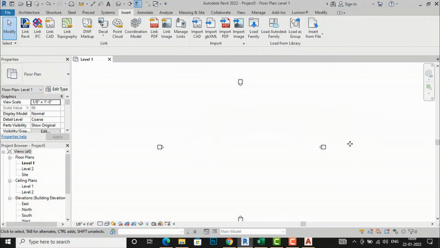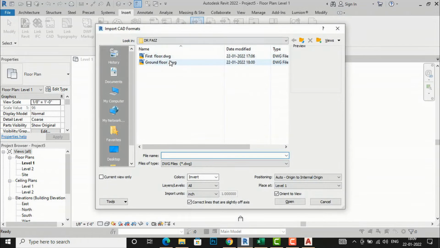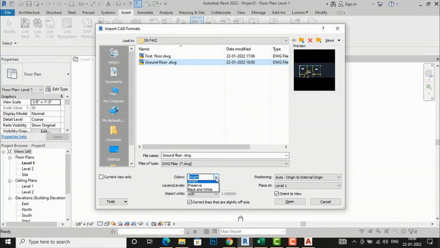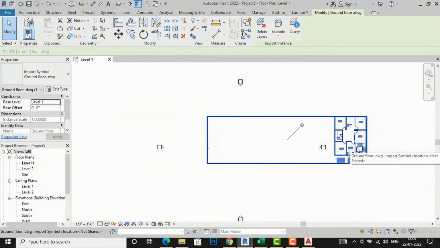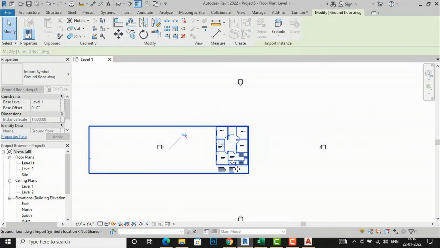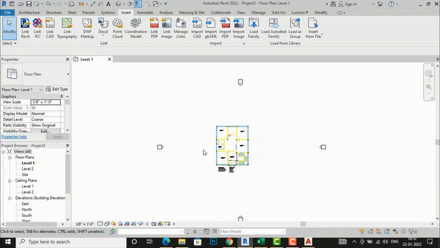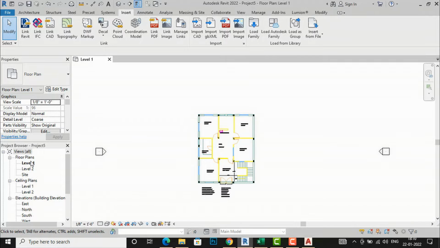I will delete this, and now I will go to Import CAD again and select this ground floor, and I will use Preserve and Level 1. Open this, and now I will click this, unpin it, and move it to your drawing area. So this is our Level 1, that means the ground floor. You can rename this also as ground floor and first floor, and this is for the site plan.